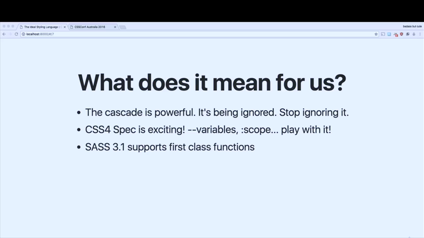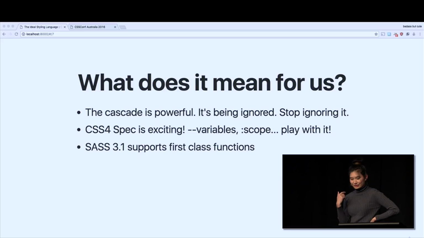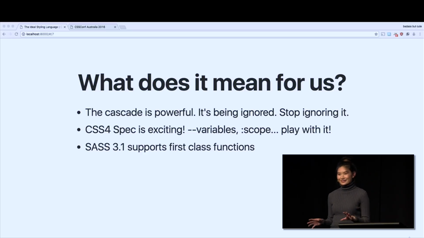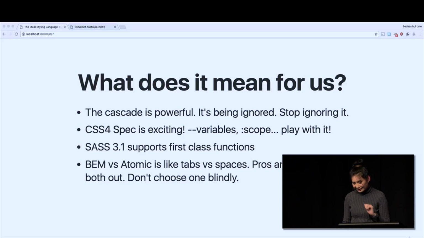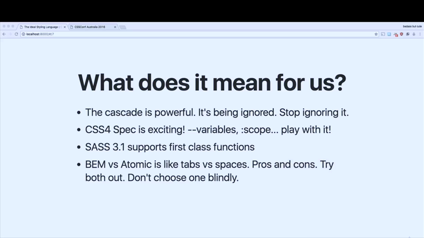Sass 3.1 now supports first-class functions, which is also really exciting, because I'm really intrigued what CSS might look like as a fully fledged functional programming language. We're not quite there yet, but there's a lot of exciting stuff happening, as you probably heard from the previous talks. So yeah, play around, get involved. The whole BEM versus atomic schools of thought, that's like tabs and spaces, pros and cons. Try both of them out. Don't just go with one blindly.